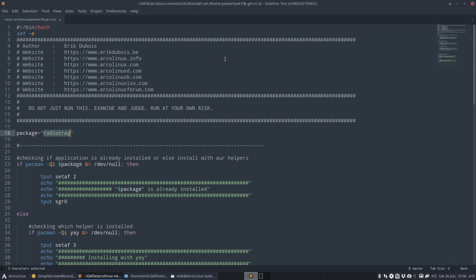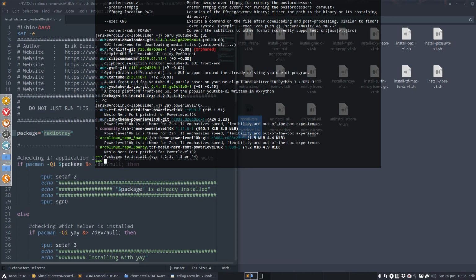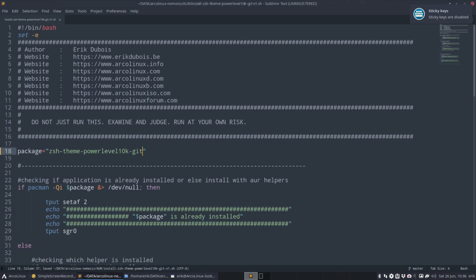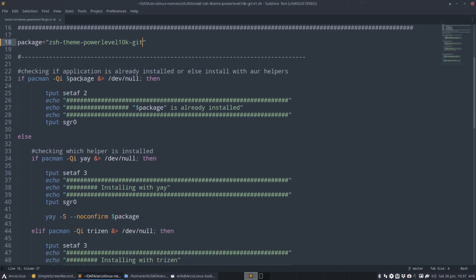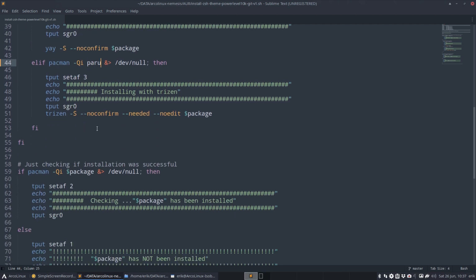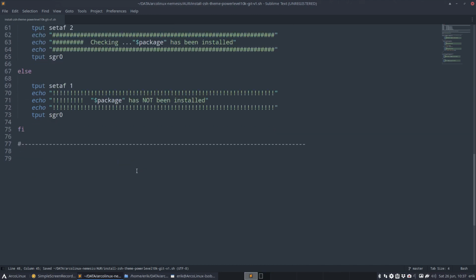Radio tray. No, it's not radio tray I want to install. It's actually, F12, this one I want to install, and I still have it, I think. Control V, got it. So it's gonna check, do we have this package? Yes, then you say package is already installed. Checking if yay is installed. Trizen is no more, so let's do paru. Save. If yay is installed, they're gonna use yay. If paru is installed, it's gonna use paru, installing with paru. Save. So checking installation successful, not installed.